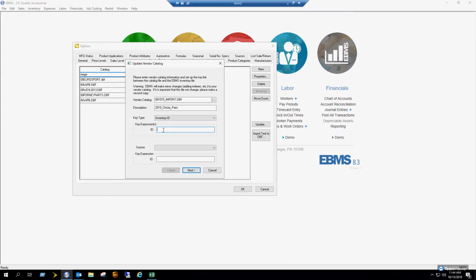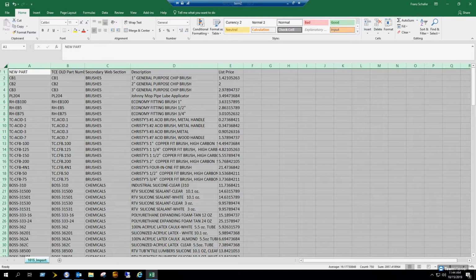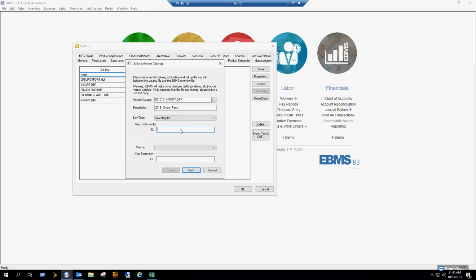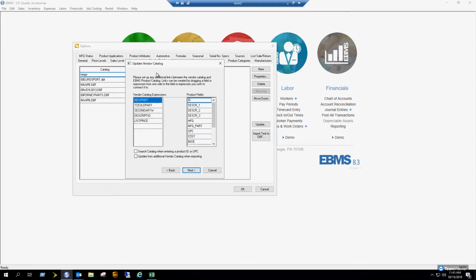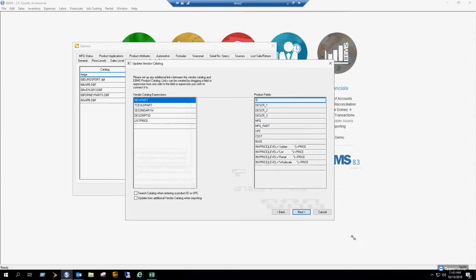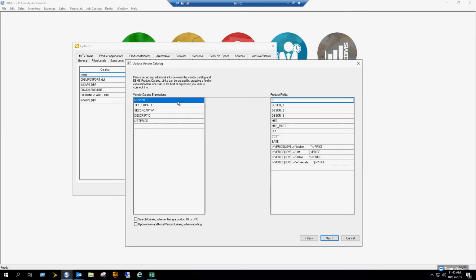So what we need to do now is go ahead and map this up. I'm just going to take a quick look at my spreadsheet, and it looks like we're mapping with new part. So we're going to make new part be our key field. And then we come to this screen. On this screen, you connect the fields. The left side is the fields in the vendor catalog. The right side is the fields in EBMS. So we're going to map new part to ID.